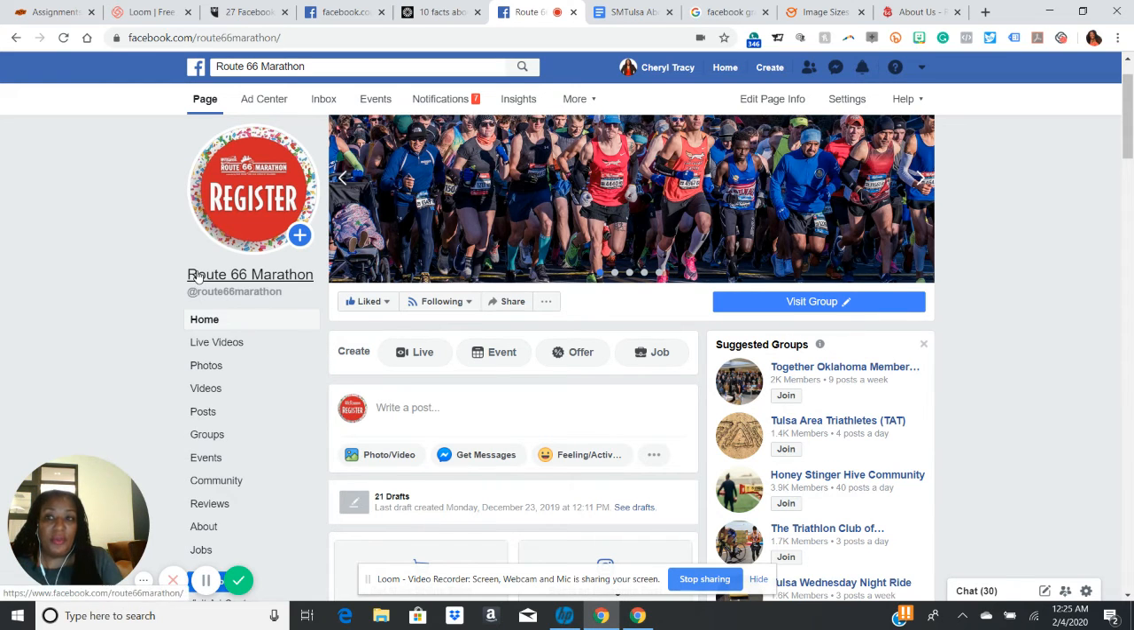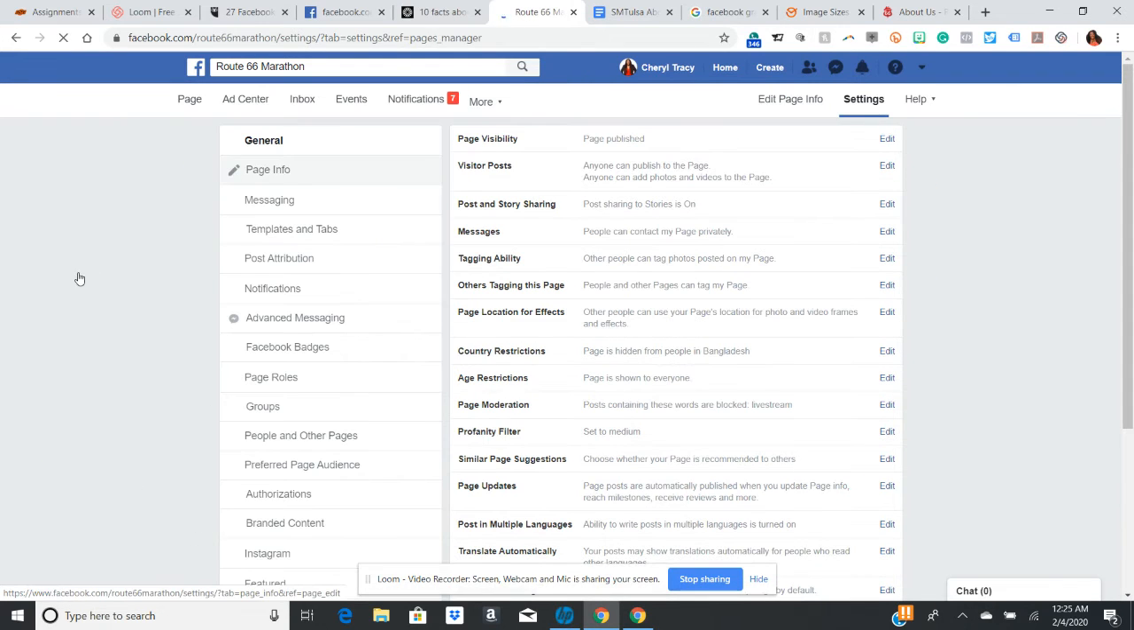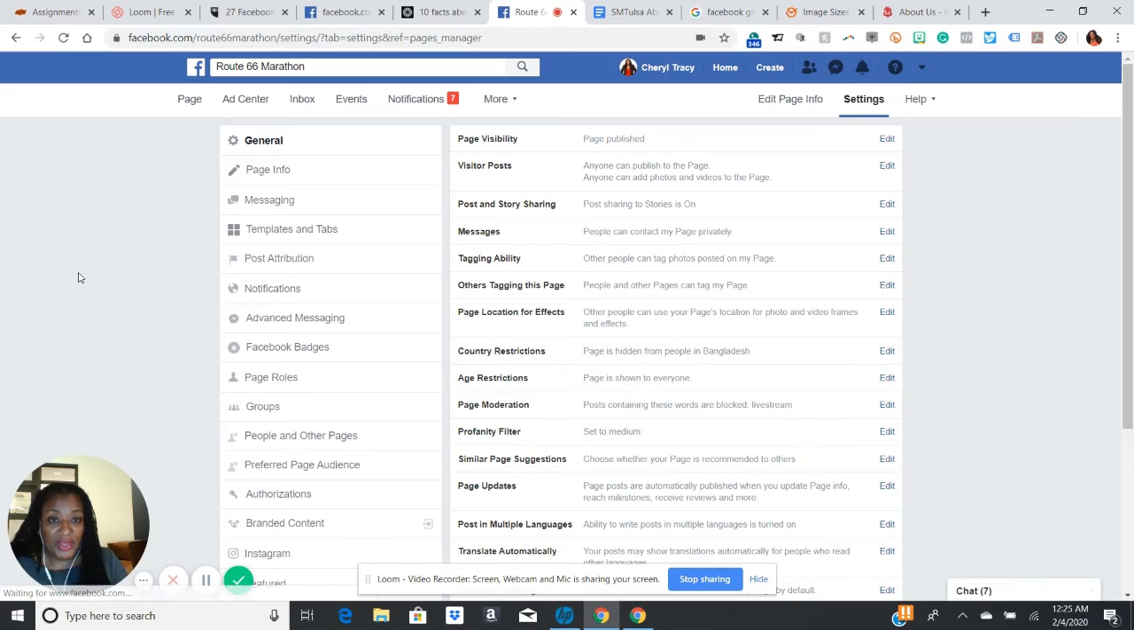You also want to make sure that you have your profile username set. So I'm going to go to our settings here. And this is everything that you can actually see from your business page.